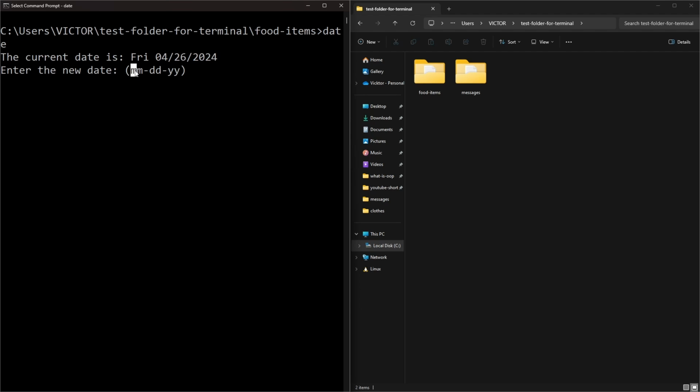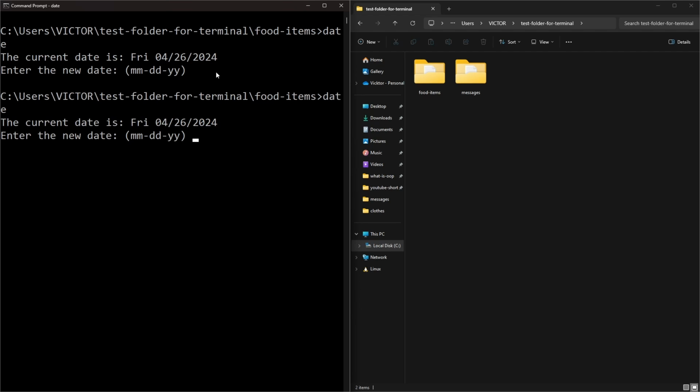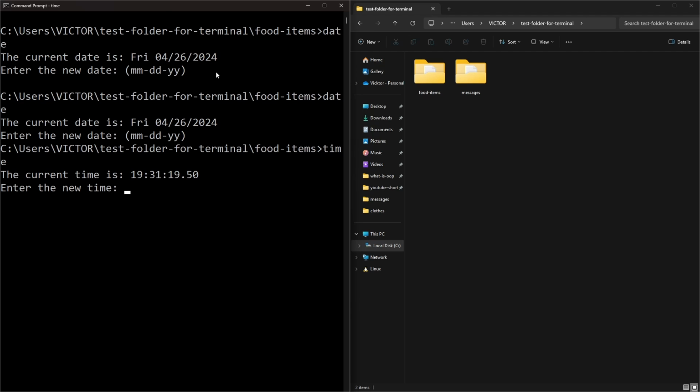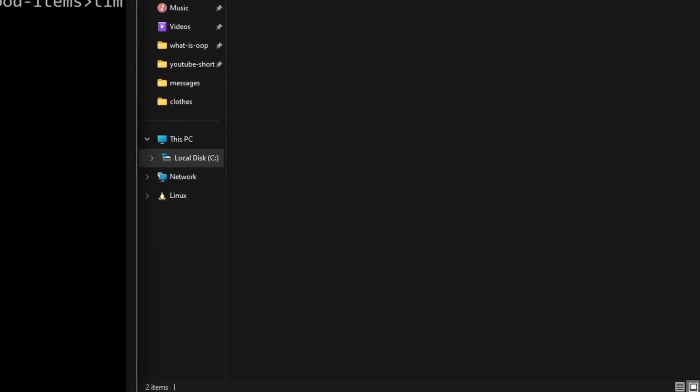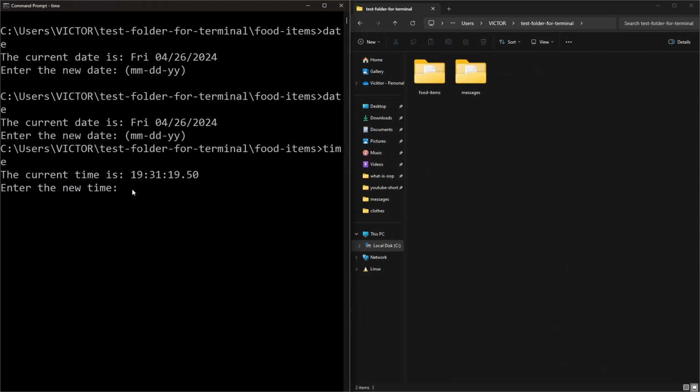If you want to enter a new date, enter a month, a day, and a year. But if you want to keep it the same way, you can press enter. Another way to get out of that screen is to press Ctrl+C, and that kills any command you have running. Similarly, you can check the time. So if you type time, the current time is 7:31, and I use the military time, that's why it's 19, but it's 7:31 p.m. If I go down here, 7:31 p.m. You can enter a new time, or you can just press enter to keep the current time. Clear screen with CLS.